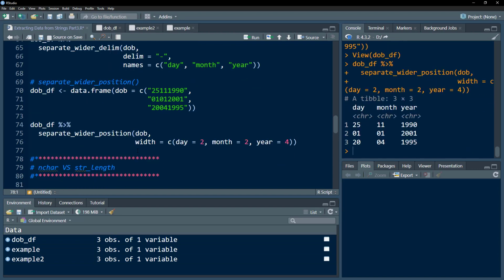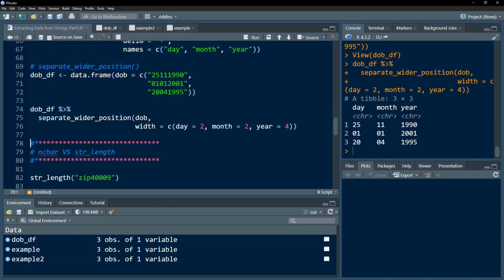If I press Control Enter, we get these separated. Let's move to our next topic. Now this isn't particularly related to extracting strings, but these come in handy when we work with string variables.